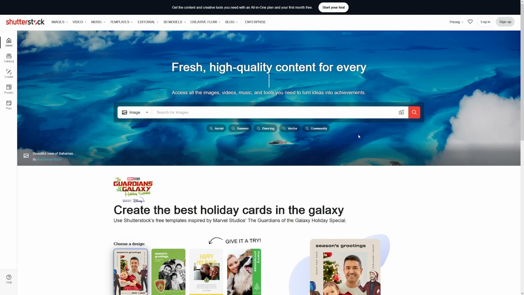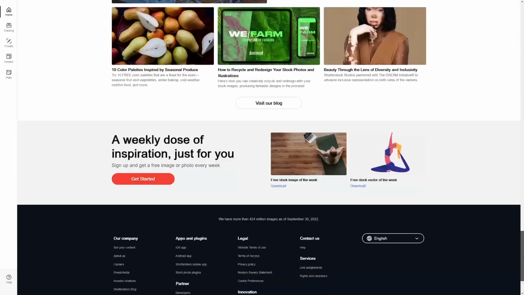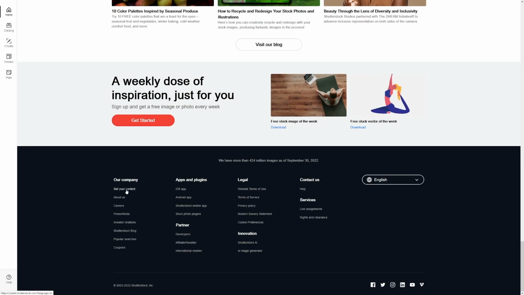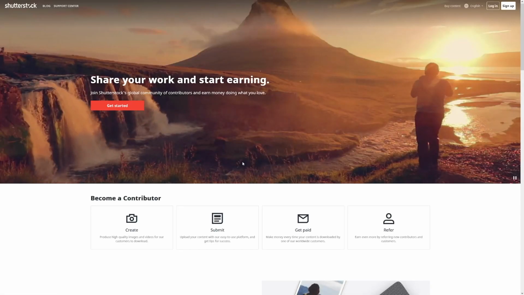So this is the trick, okay? Once you come on Shutterstock, you can just scroll down to the bottom of the page where you can find this, sell your content, okay? When you click on sell your content, you're gonna be redirected in here. And you can see it right away, guys. You can earn money doing what you love.